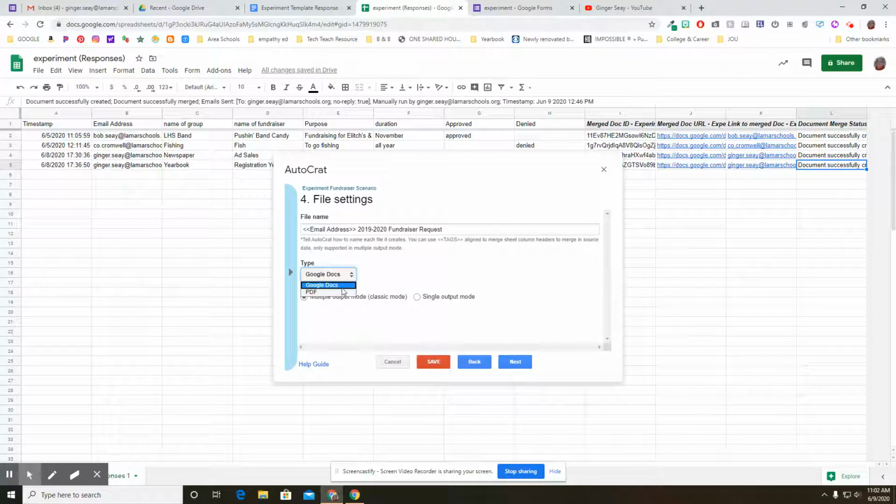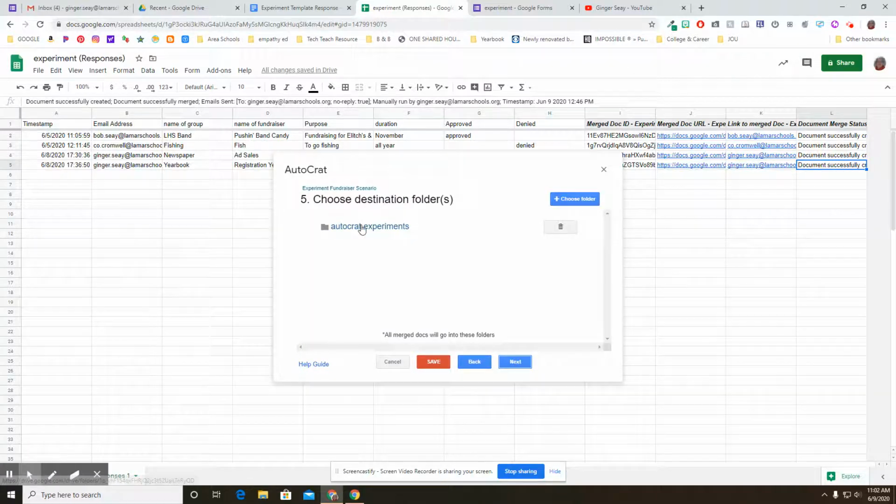You can put this out as a Google Doc or as a PDF, and I would go with this multiple output mode, just classic. That's the easiest one. It's the default. It just works. Then you want to choose a destination folder. That's why I suggested putting everything in the same folder.